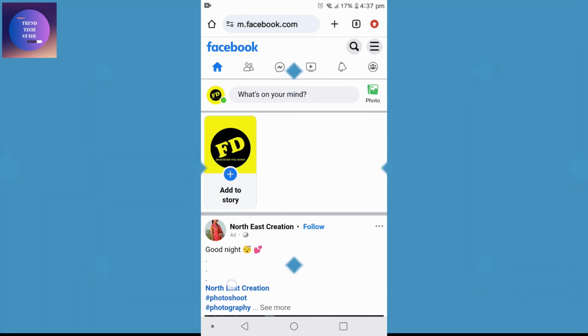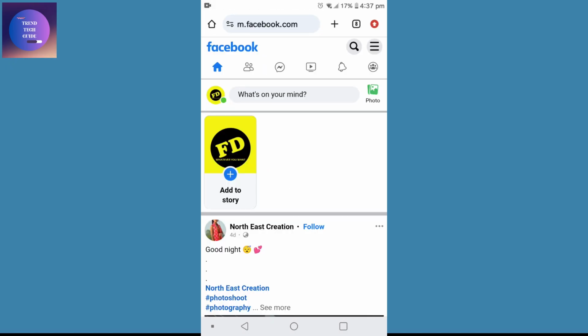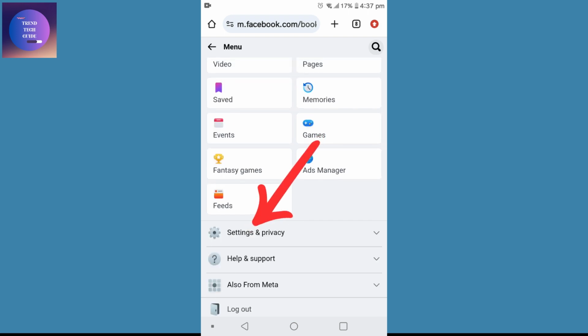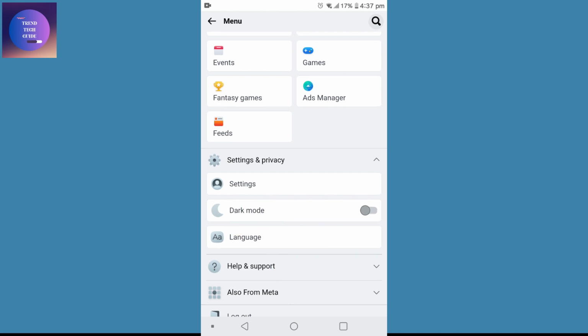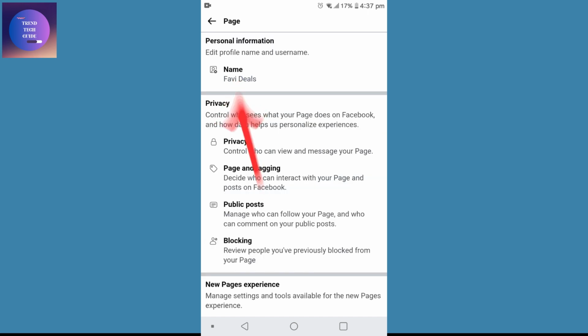So let's start. First of all, you can see I am here in my Facebook page. Now to change the name of this Facebook page, first of all tap on these three lines on the top right and over here go to the settings and privacy. Now tap on the settings. And now you can see here page setting. Tap on this and now here is name.